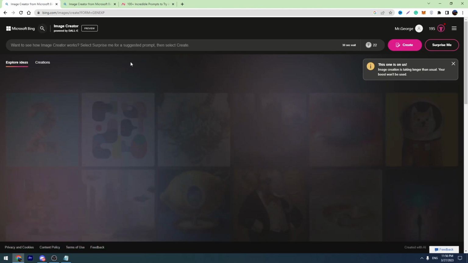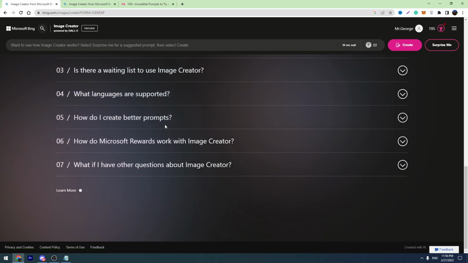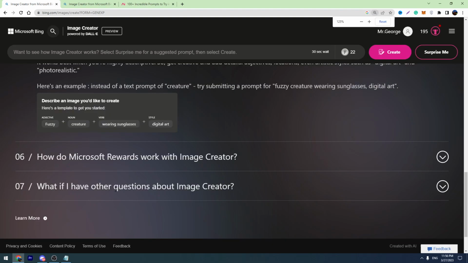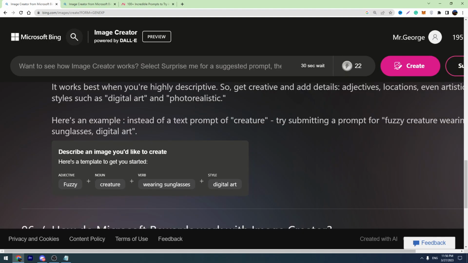Also, when you scroll the main page all the way down, you will see this Q&A, and these are important. How do I create better prompts? So let's scroll this down. Here is a formula for how to create better prompts for Bing Image Creator. You should start with an adjective, then write the noun, then the verb, and in the end you should write the style, for example digital art or cartoon style. So you should use this formula to create the best prompts for Bing Image Creator.